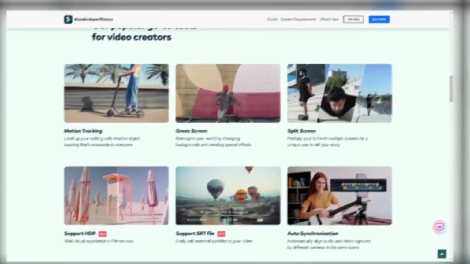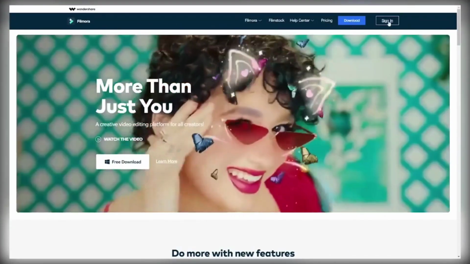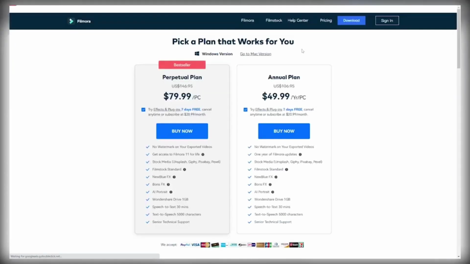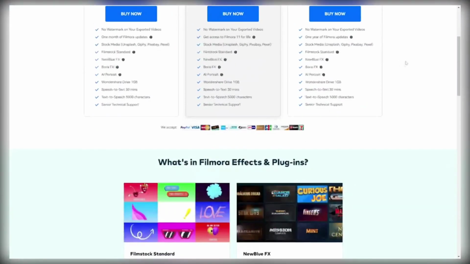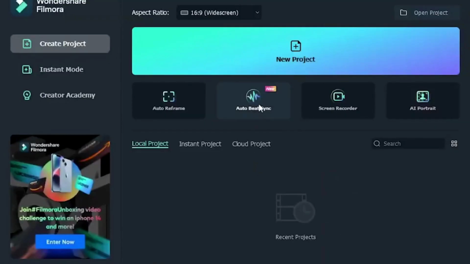First things first, you want to install Filmora right here. Then you want to create an account. You can check out their different pricing plans on the website, but you can just go ahead and get started with the incredible free trial that they're offering right now. Once you log in, this is what it will look like. And now we're going to put together all of the elements that I mentioned.